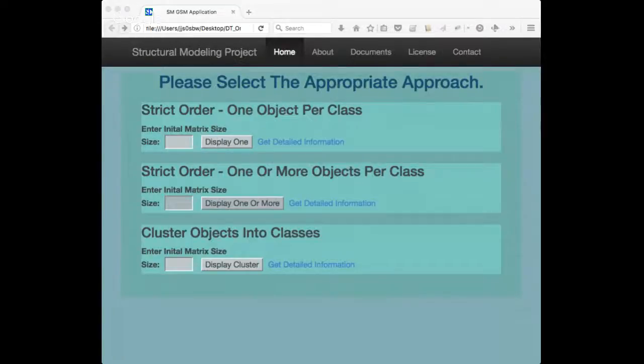Okay, this is another quick overview of our structural modeling project web application software. I'm going to pick up a little bit on where we left off the last time. We're looking at the basic three functions of the structuring software that came out of the appendix in the Interactive Management Handbook by Warfield. So what we've improved today, we'll talk about the cluster objects into classes.